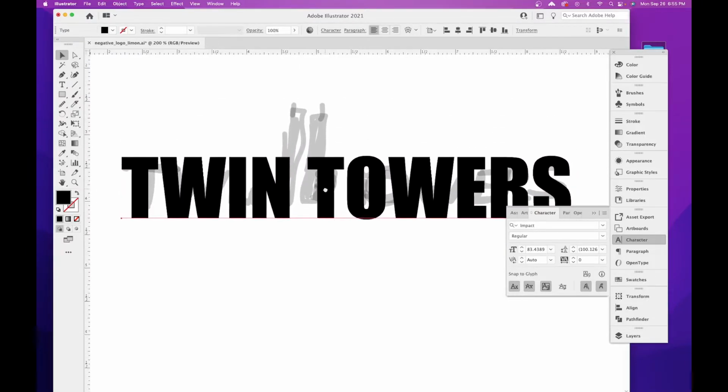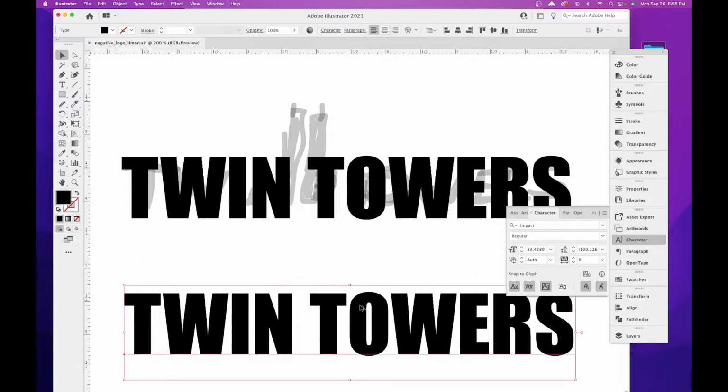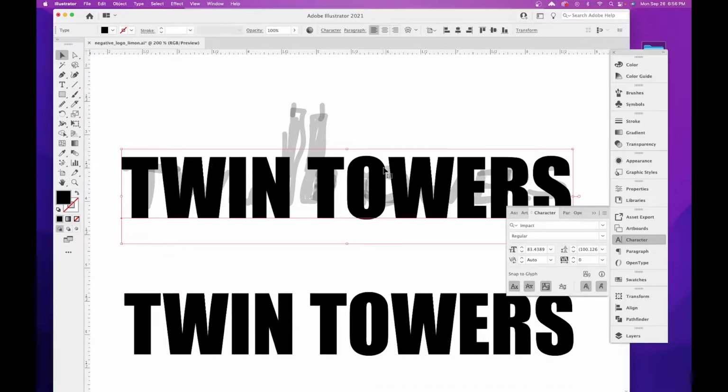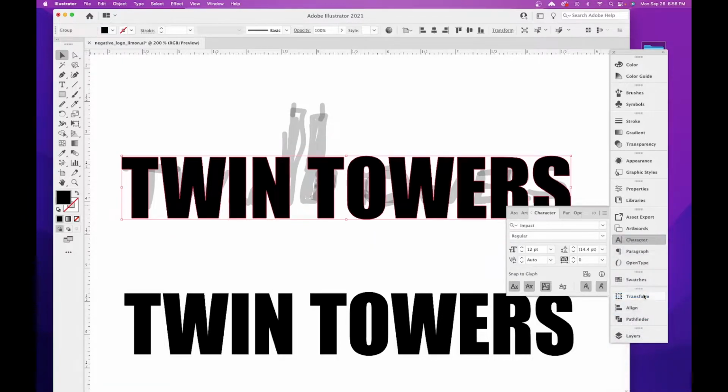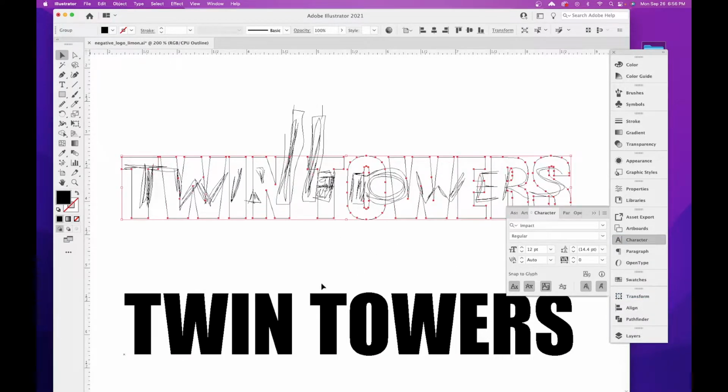Now, one thing I'm going to do is convert these to shapes, so it is no longer live text. I want to make a copy of this. If I hold Option or Alt and drag this down, I have a copy that is live text. That's going to be my bottom one. On this top one, I'm going to right click and select Create Outlines. Now if I hold Command or Control Y, I can see one is live text, this is still all black, and this one is actually shapes. So I can go in and edit them as I wish.